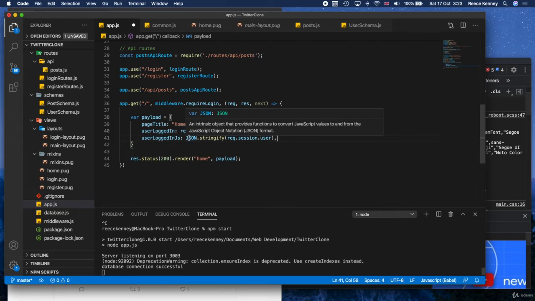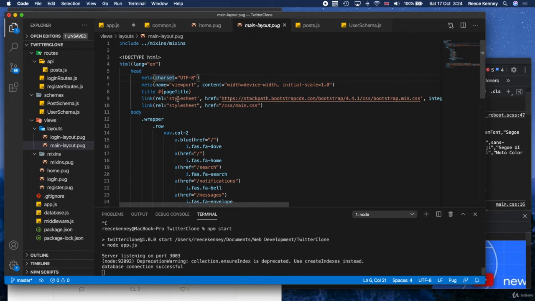Now, in order to pass data between pages and calls, you have to stringify the data, which essentially just takes an object and converts it to a string so that it can be passed between calls. That's all you need to know. But essentially, this just means it's going to pass the user object as a value that we can access using userLoggedInJS in the Pug template, right?